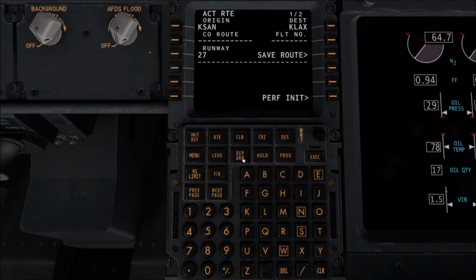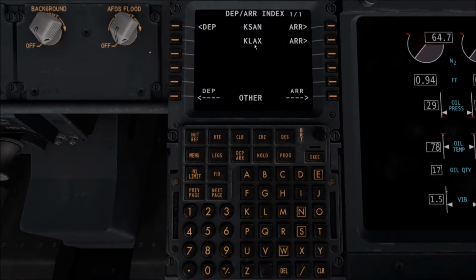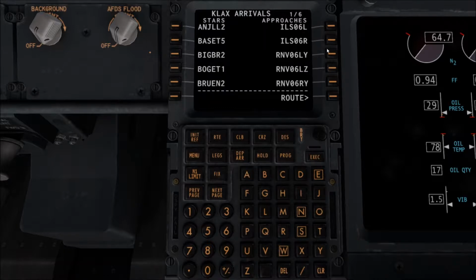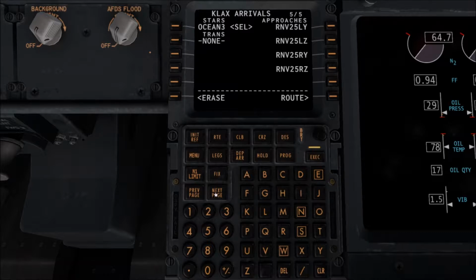Then we're going to go back to departure and arrival, and we're going to go to arrival for KLAX. We're going to select Ocean 3, and we're going to select runway 07 right. So we're going to go previous page, next page, 07 right. And we're going to select John as our transition. And now that we've selected all of that, we're going to hit execute.